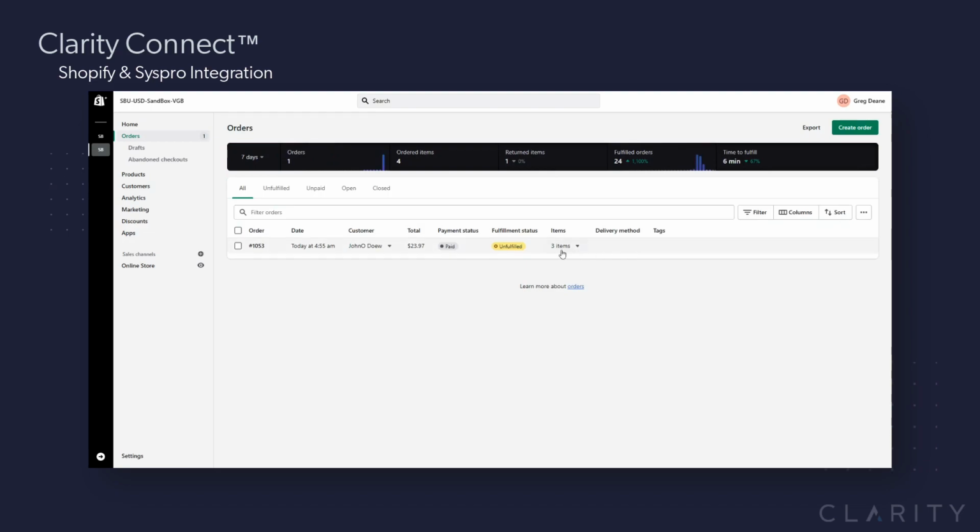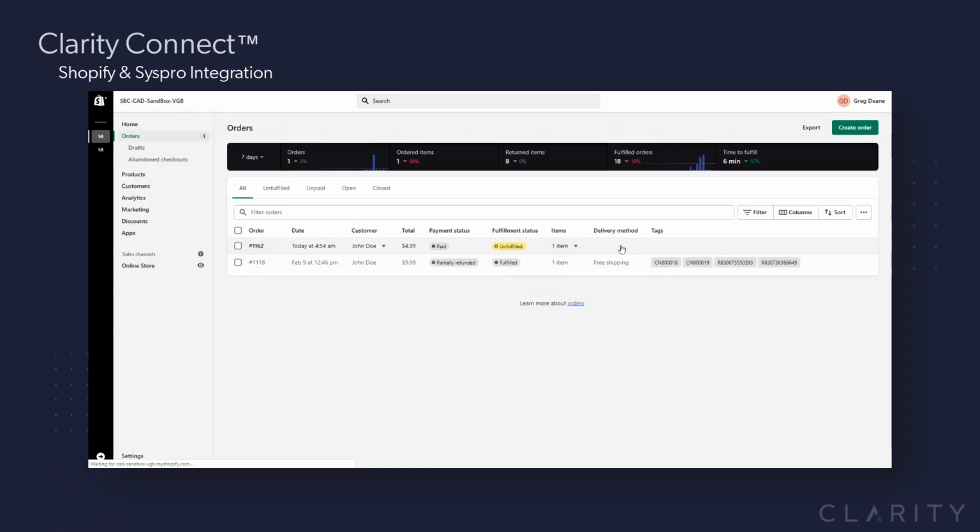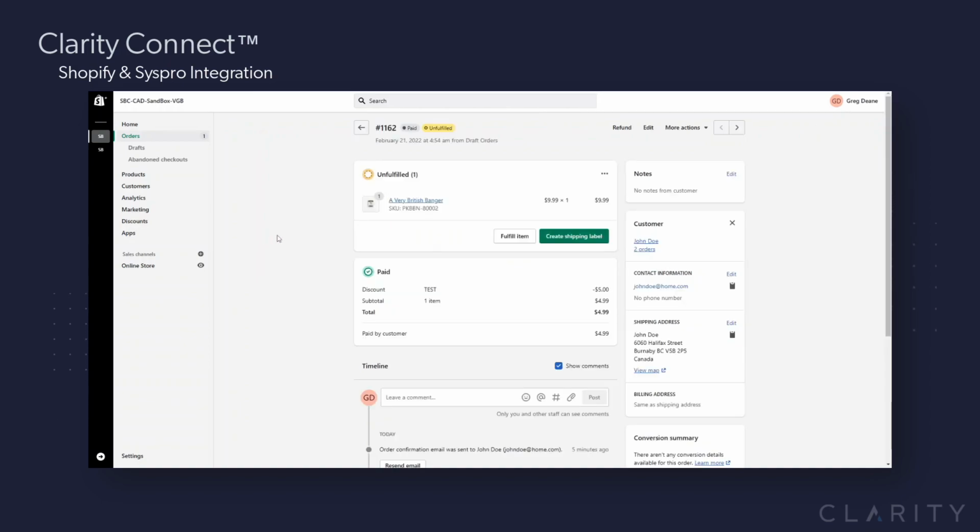To kick things off, I'll start with sales orders. We start off with 1 new order in each store that I've already created. In the US store, order number 1053 has 3 items which are yet to be fulfilled. In the Canadian store, order 1162 for a British banger at $9.99 has a $5 discount applied for a total of $4.99, which will come into play later.